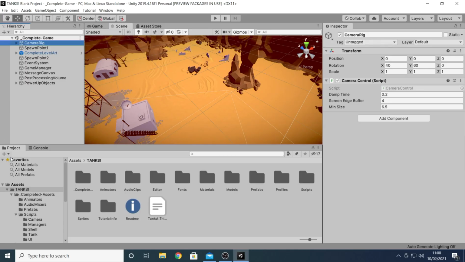Now at the very bottom of our page we have the Project tab. Now this is an important one as it will allow you to navigate your way through your project's assets folder. The assets folder is where all of your game's assets are kept as files, such as art, animation, textures, scripts of code, and most importantly, of course, audio.